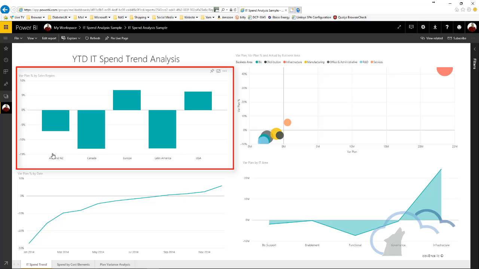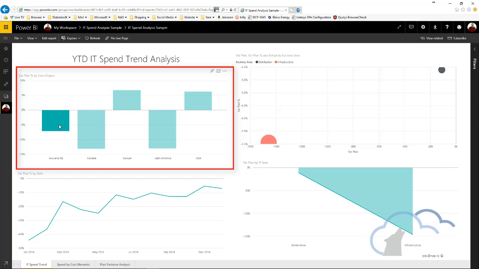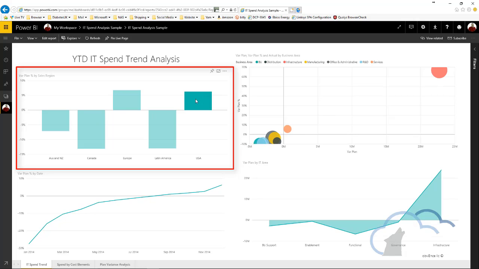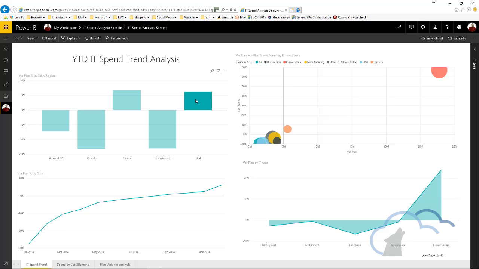But just looking at this chart and drawing conclusions can be misleading. I need to look at actual dollar amounts to put things in perspective. 1. I'll select Australia and New Zealand in the variance plan percentage by sales region chart and observe the variance plan by IT area chart. 2. I'll now select USA. I get the idea Australia is a really small part of the company's overall spend when compared to the US. So I'll narrow it down to the USA.